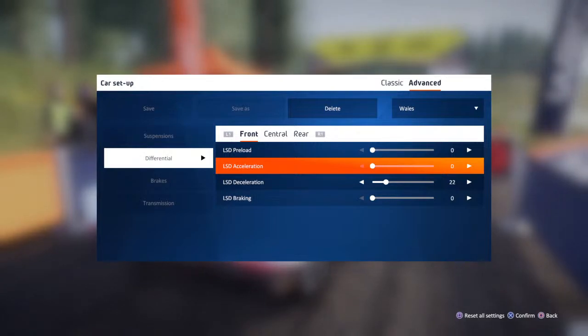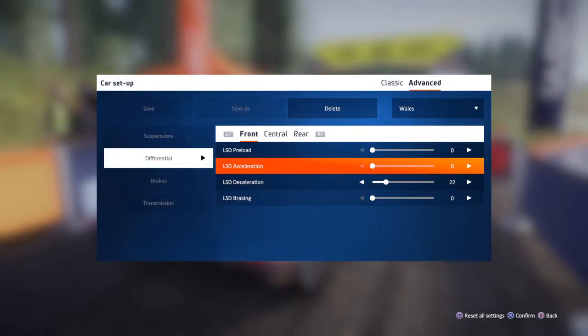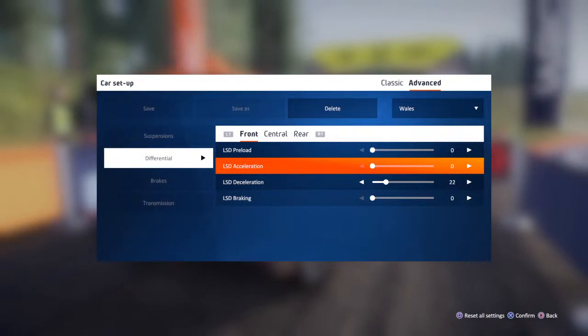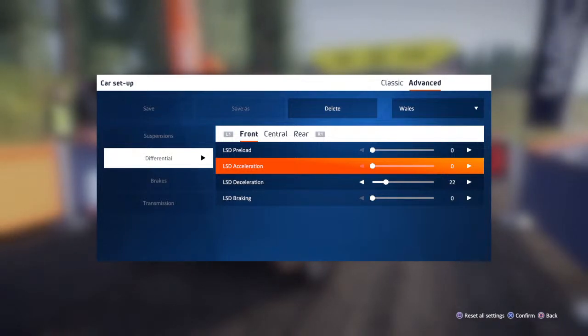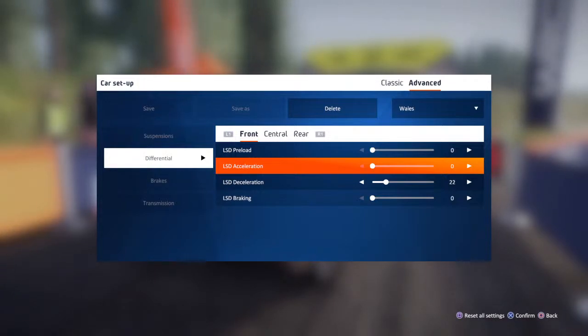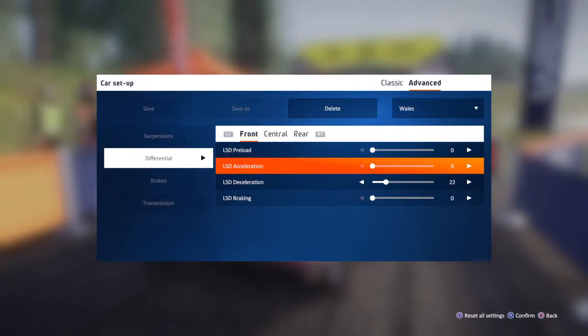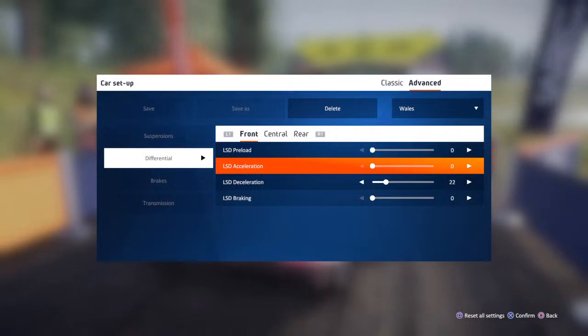So, pros to a locked differential is you have more traction, and the cons to it is you have less maneuverability. You can't turn in as much on a slippery surface. So that's where you're going to want to use a locked differential, on loose, slippery surfaces: rain, snow, gravel, wet surfaces. That's when you want to use a locked.